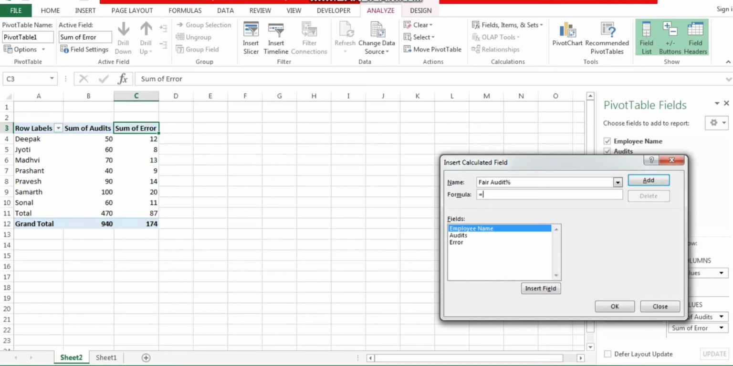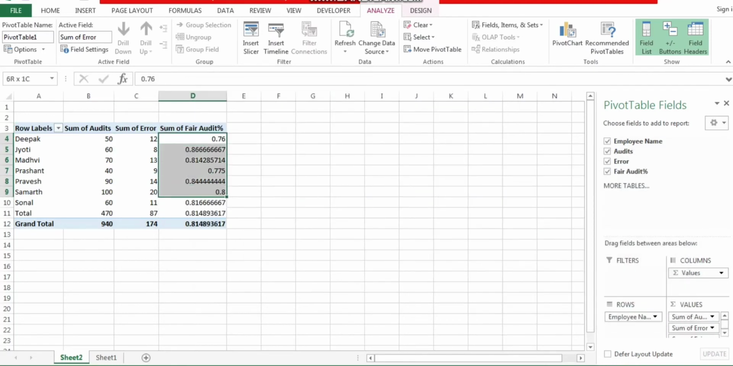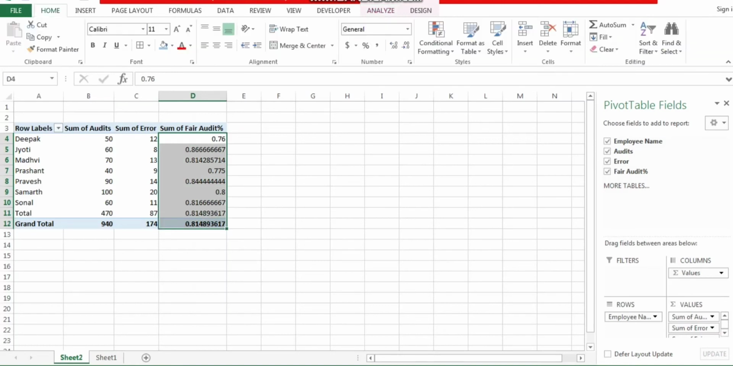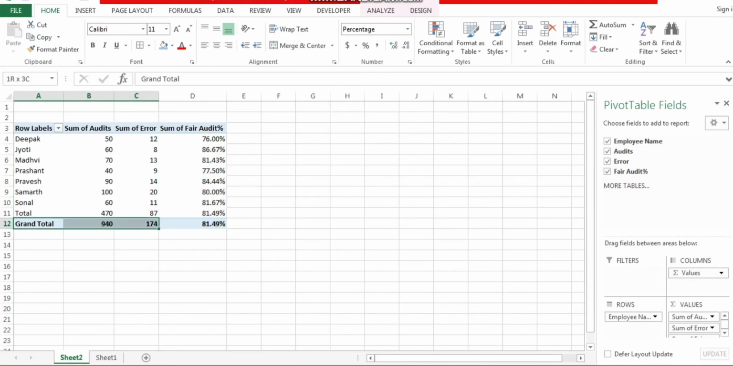So we know the fair audit percentage formula here is equal to open bracket 1 minus, or else directly 1 minus bracket. Now what I will do, error, insert the field, then divide with the audits, insert the field. Now I will close the bracket and click on OK. See, the formula got calculated. I'll go to the home section, go to percentage, and give a certain percentage here. I hope this is pretty much easier to calculate the formula in the pivot section itself.